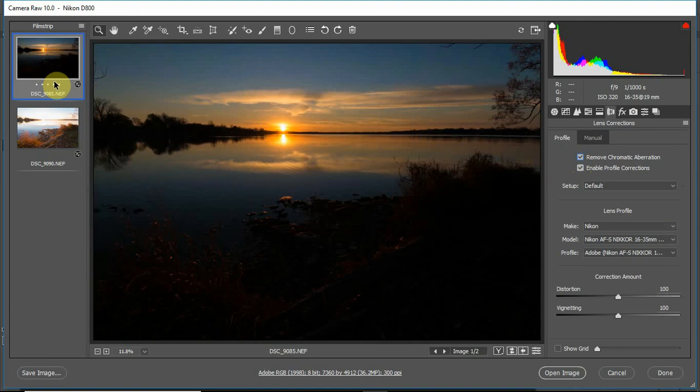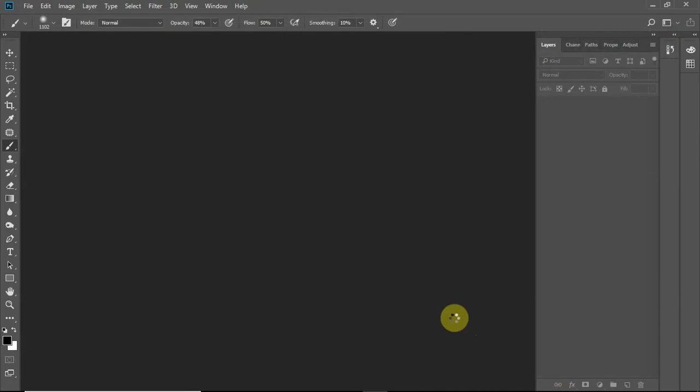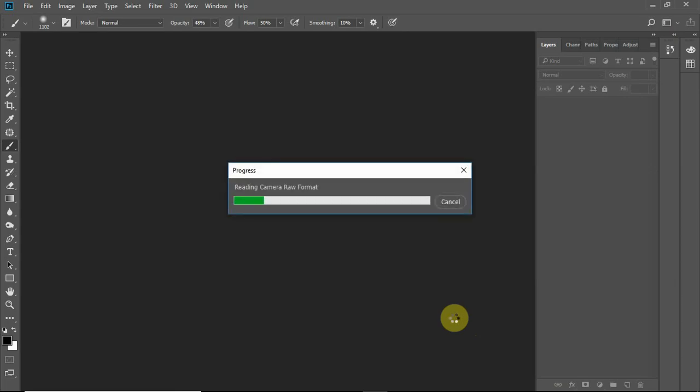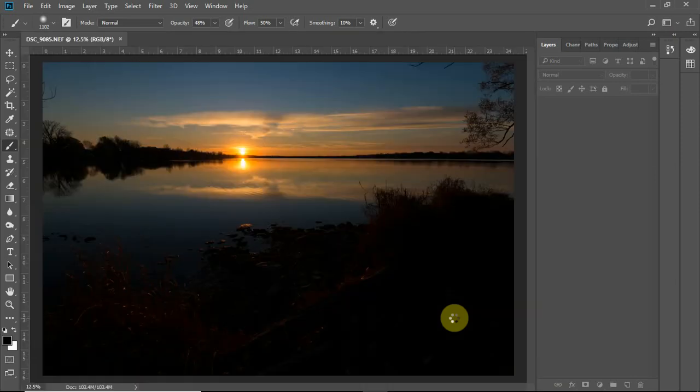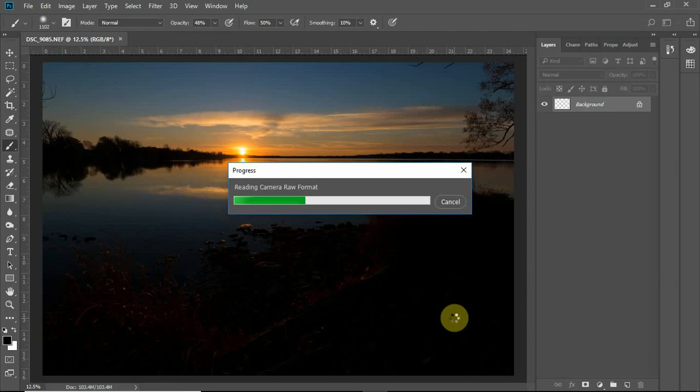Now, again holding down the Control key, this file is selected, I'm going to select that file and click Open Images. And now they're going from the Adobe Camera Raw console into the full version of Photoshop. It takes a couple of minutes for them to open up because they're large files, unless you have a super powerful computer.